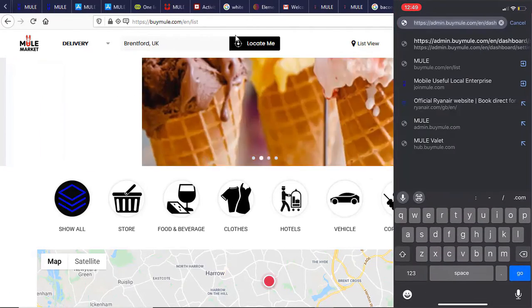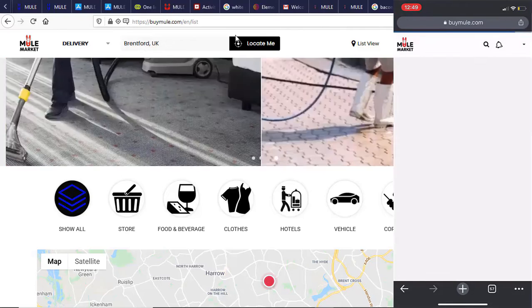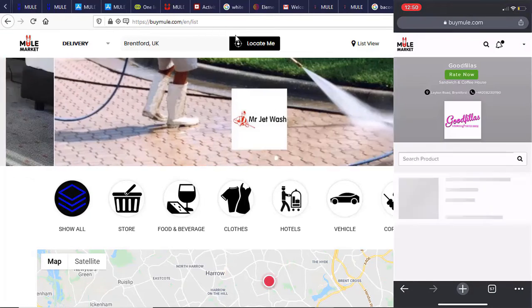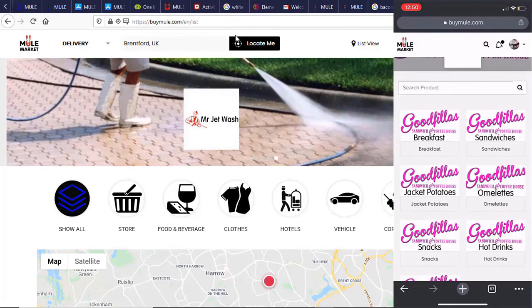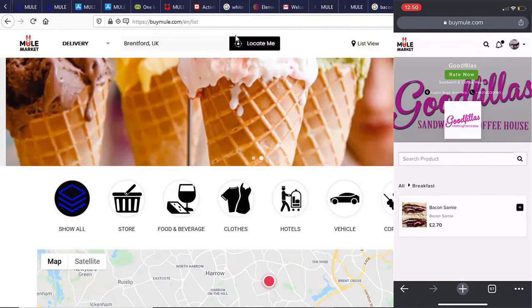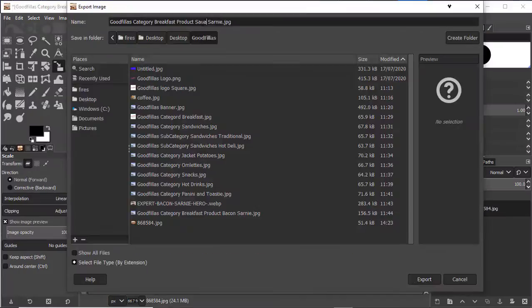Finally, if we bring up the web app on the phone by going to buymule.com, you can see Good Fillers dealer account is also visible here. Much the same as the app, when we bring up the account, we see the categories displayed as a grid. Additionally, if we go into the category, we can see the one product we added. From here, we can add and subtract this product to our basket, ready for the client to purchase.